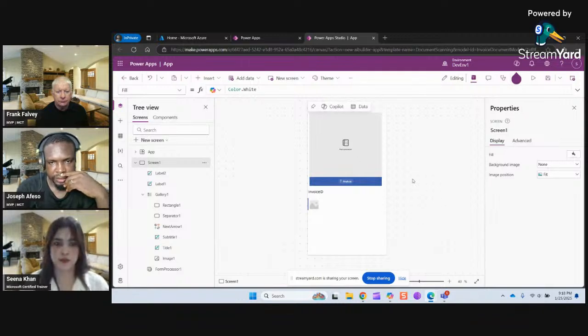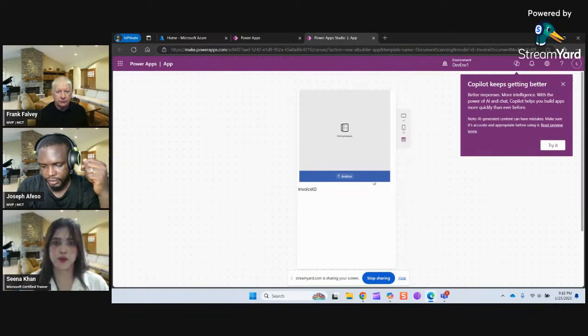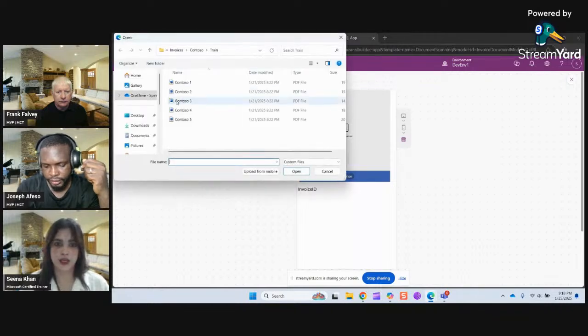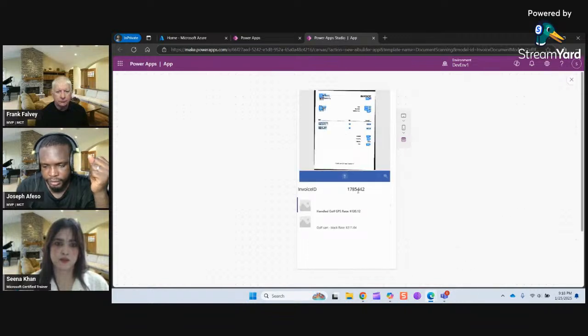Okay, so now our app is ready. Now let's see how it is functioning. For that we can preview this app, and here it is going to analyze first. I'm going to take any of these invoices, and here let's say, okay, you can see this here. The invoice ID is showing, and some information related to this invoice is also showing here.